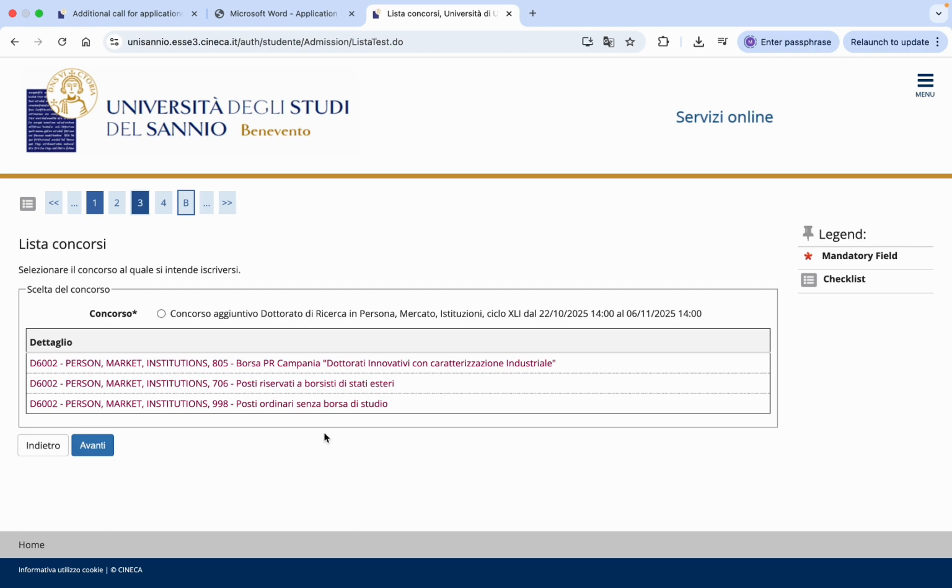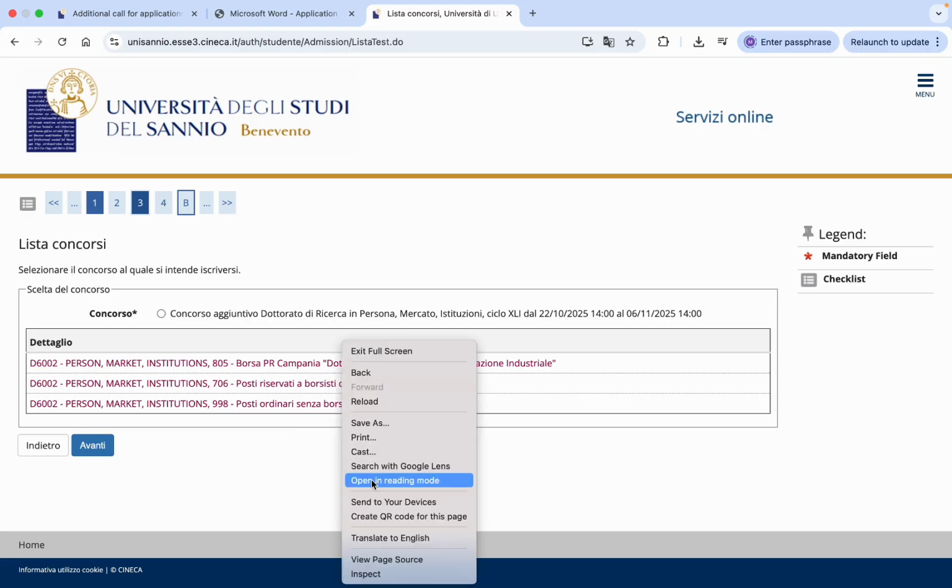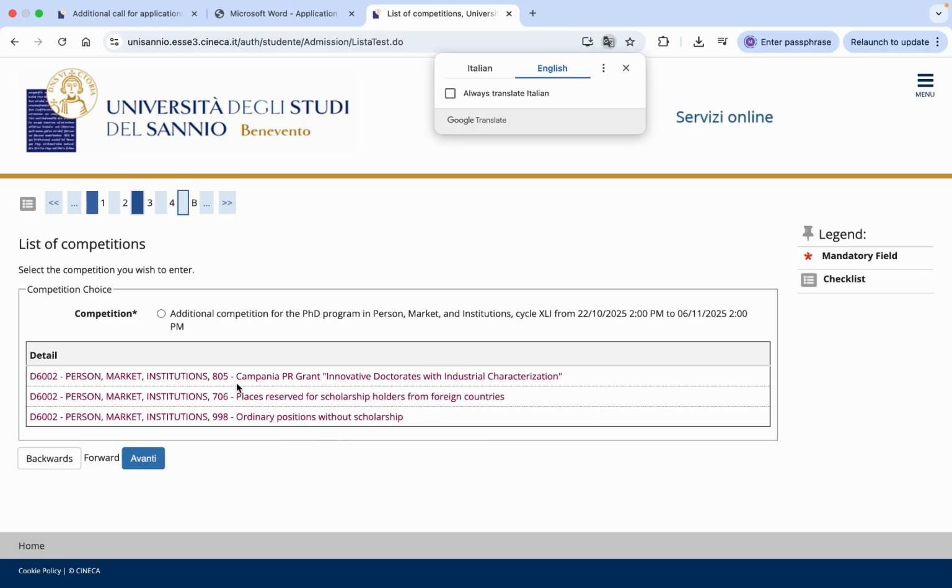So after that you will arrive on this page, and here you can see that there are 3 different positions available within this department. One first is that it is with the scholarship under the region Campania. The second is about the candidates with foreign scholarship, and the third is without scholarship. You can also translate it into English because it is very important to understand which position you are selected. So first is with the scholarship, then there are places reserved for scholarship holders from the foreign countries, and then the positions without scholarship. So click here and then click on Avanti.